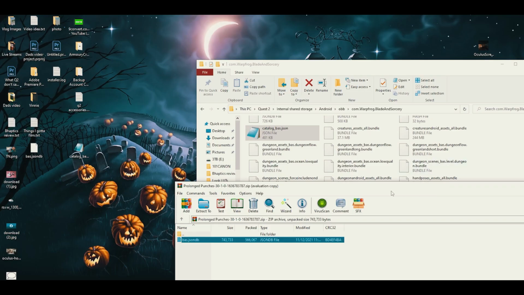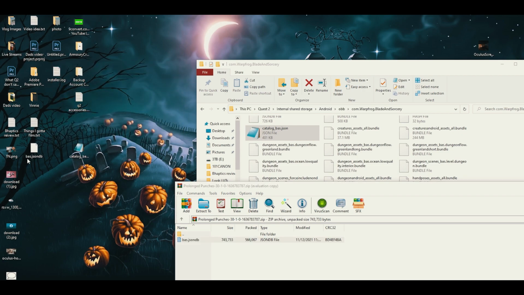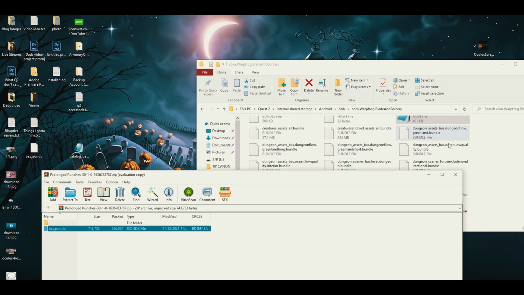Once you're all set up with that, what you want to do is open up your downloaded mod and then extract it to your desktop and then copy and paste that JSON file to the com.warpfrog Blade and Sorcery Nomad. So before you go off playing Blade and Sorcery, what you want to do is unplug your headset from your computer and then restart your headset. What this will do is save any changes you made to the game folder and implement them into the game.